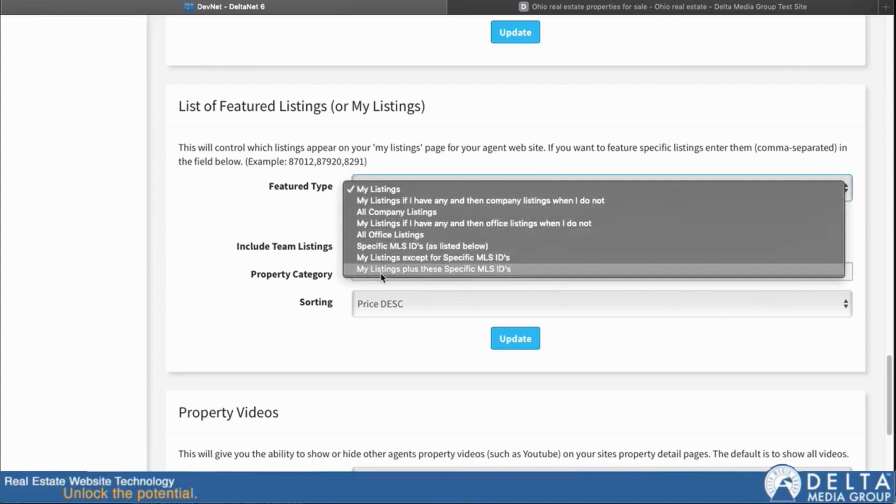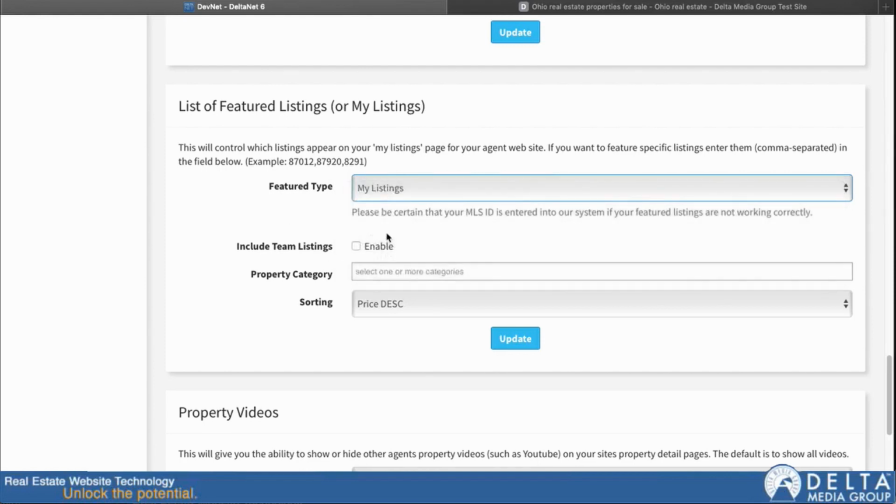The featured type is much the same as above, so my listings when I have any, and company listings if I don't, all company listings. Those are all roughly the same kinds of settings, and you can also specify those by MLS ID. But the next thing you can do is, if you have my listings selected, just like the settings above, if you are on a team, you can include your team member listings as well. So you would just check that box to enable that, and that would show your listings plus your team's listings on your My Listings page.